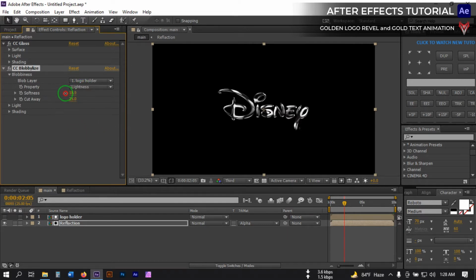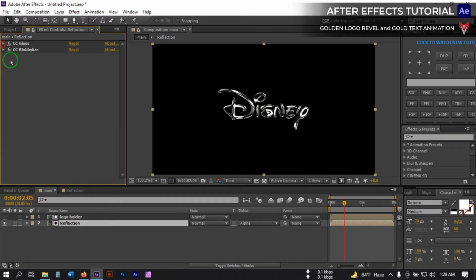Then let's adjust it something like this. Then go to shading. I'm going to keep it to 80 and diffuse I'm going to use something like 27. Now hit OK.